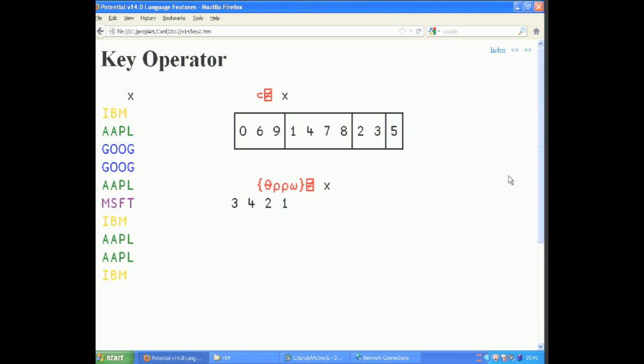The monadic use. So if you say, remember now, X are still the keys, but the data items are simply the indices, the cell indices. So here I have the group indices. So in other words, rows 0, 6, 9 are the IBMs, rows 1, 4, 7, 8 are the Apples, and then 2 and 3 are Google, and 5 is Microsoft. And if you supply a different function, in this case the first element of the shape, you get group counts. So there's 3 IBMs, 4 Apples, 2 Googles, and 1 Microsoft.